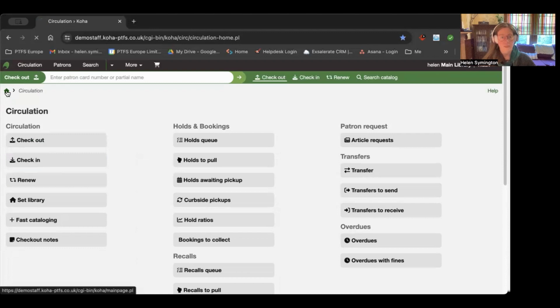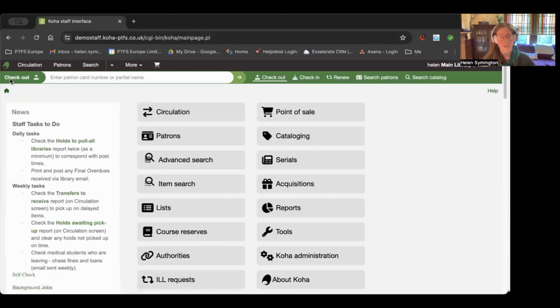Now, if I go to my dashboard again and then show you the green bar here in the middle, the default is checkout. Because again, we have presumed that that is the most likely thing that you're going to want to do on your transactions. If somebody comes straight up to your desk, you can jump straight in there. I'm just going to search for myself.